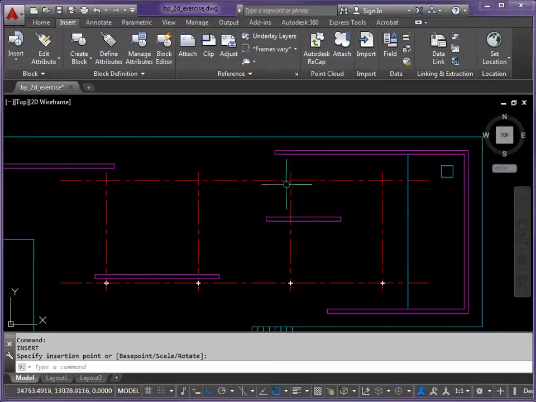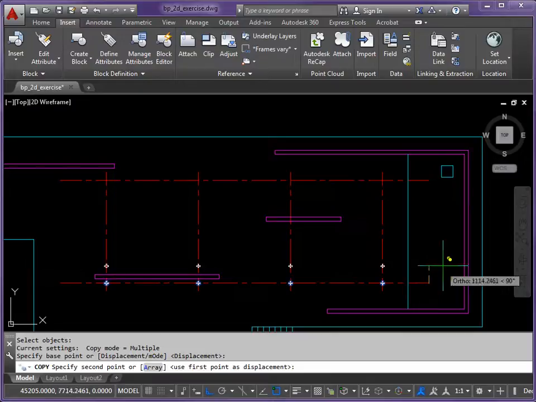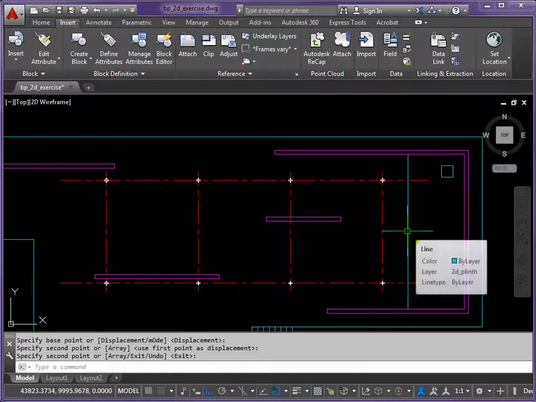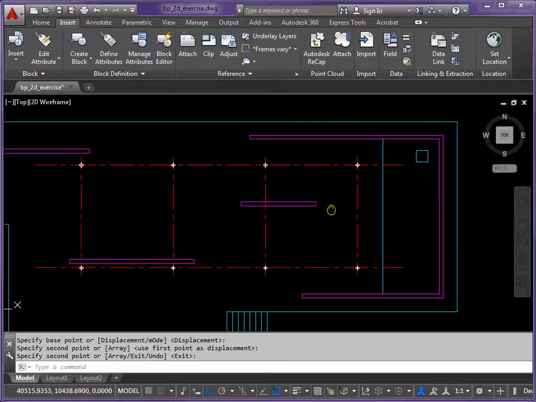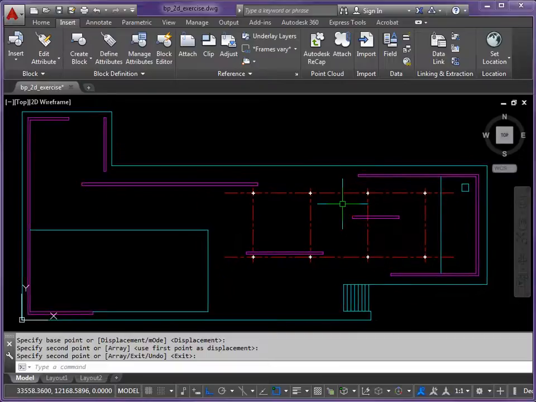A slicker way might be to copy the blocks. So let's use copy, which is CP, return. Pick the 4 columns that we've just placed and return. The base point can be the end of this line, the destination point, the end of this line. Press return to finish. That seemed a bit quicker than using the insert command. It did to me anyway. Okay, it's really shaping up now. We're ready to move on to the next portion.